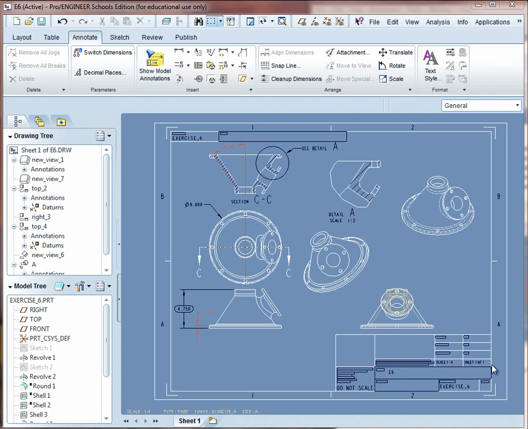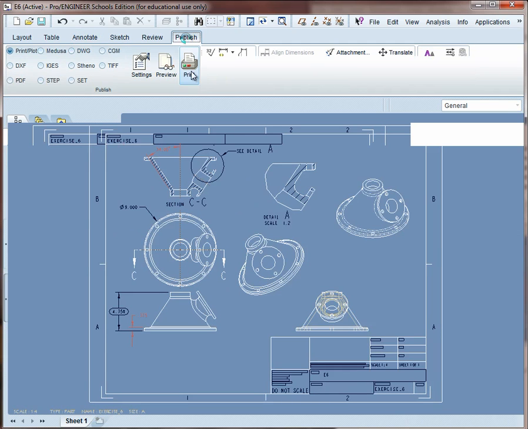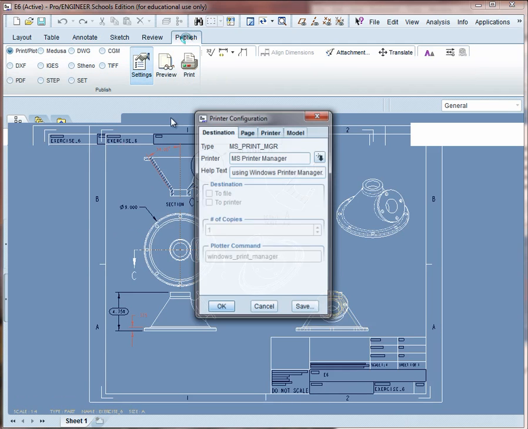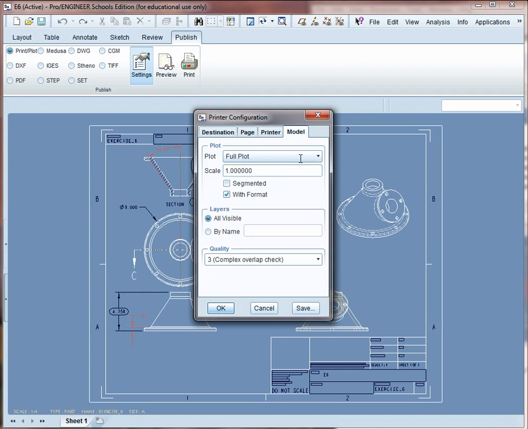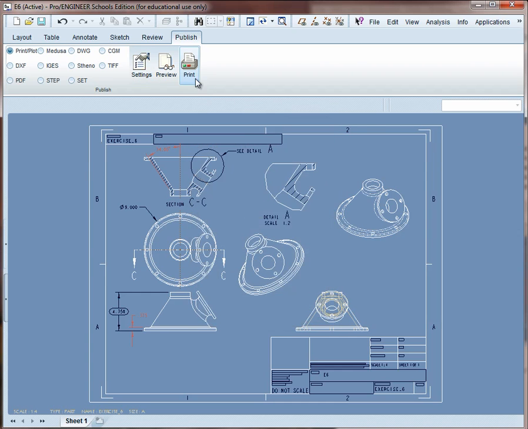Now if you want to print this out, what you have to do is go to the Publish tab up at the top on the ribbon. And when you go to Publish here, you'll see that there's settings. You can go to Settings and you'll find Page and Printer Setup and Model. Actually, hit Cancel there. Let's first select one of the options here. We have Print or Plot. That would be if you want to print it. I actually prefer, and it's kind of a nice tool to give you a better preview, the PDF option.